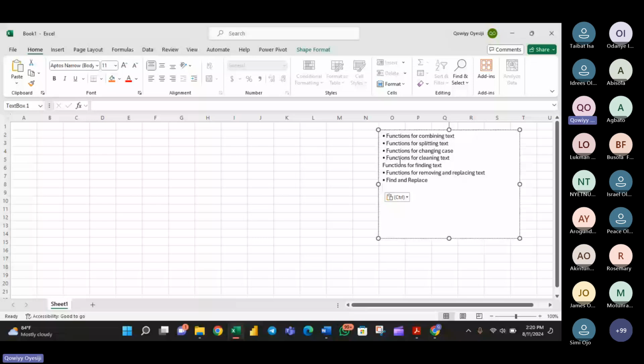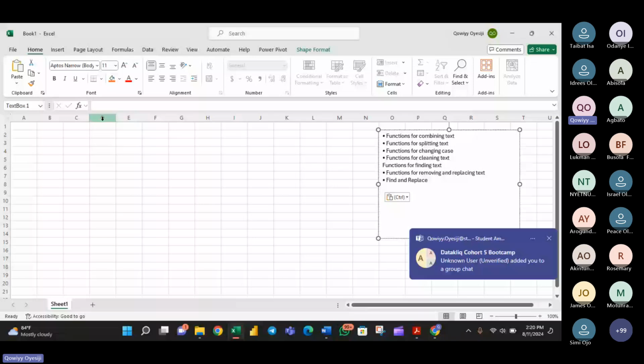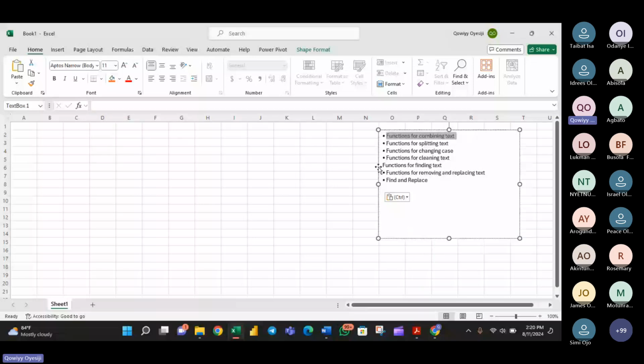So let's get started. Now, we want to talk about functions for combining text. In Excel, we have 4 functions we use for this. Okay, let me say 3 functions and a formula. Let me quickly tell you the difference between a function and a formula. Before I even go there, let me tell you something. In Excel, whenever I want to introduce a formula or a function, you start with the equals sign. That means if I want to use a function, I call out the function with the equals sign.